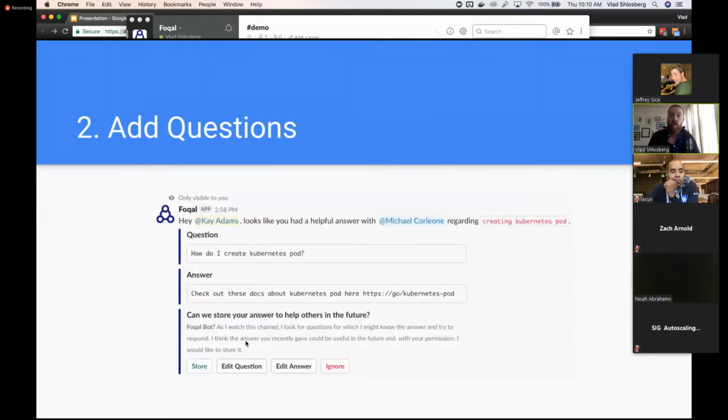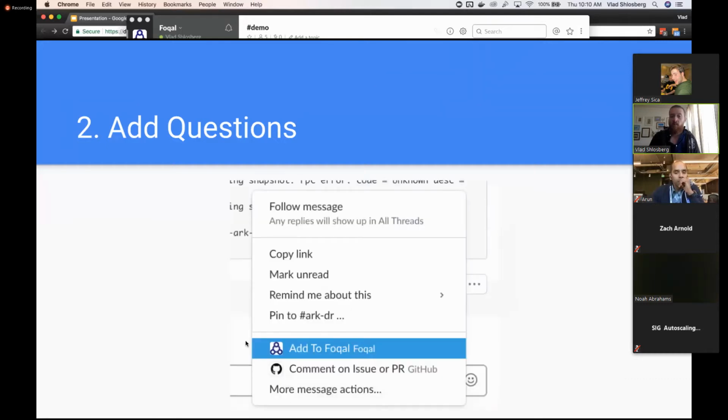To add the questions, you'll see that this will pop up, and all we're asking is maybe improve the context a little bit and click store. So make sure to add your useful context and useful answers to Foqal. You can also manually add questions if you like. If you hover over any message in Slack, you'll see the ellipsis button. Click on that, and you'll see add to Foqal, and you'll see a dialogue about what the question and answer to add is.